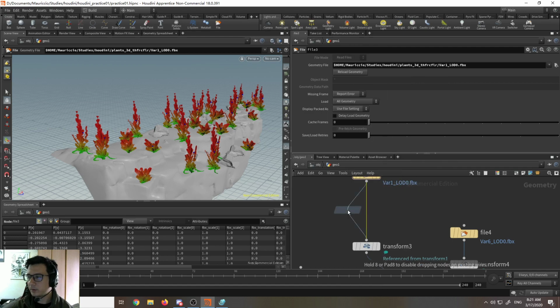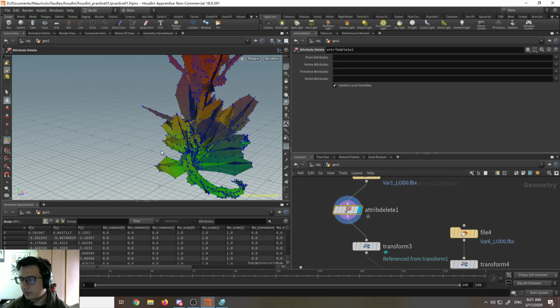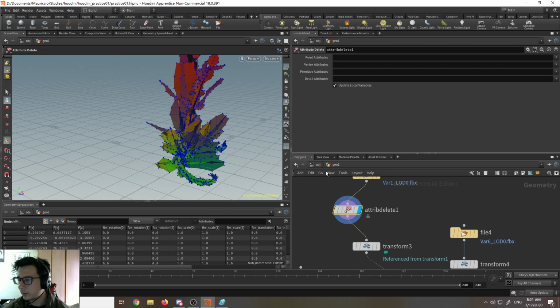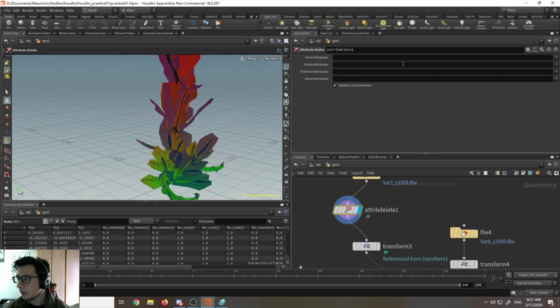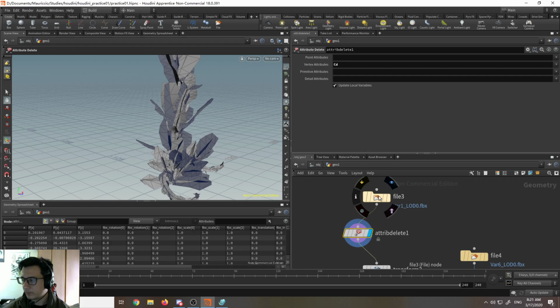Attribute delete. And what we have here, if we see the plant, vertex attributes, you have alpha, you have color. Uncheck color. You can uncheck any attribute you want. Most FBX files have UVs, material, all the information you need. But if you don't want to preview it here, you can just delete them.